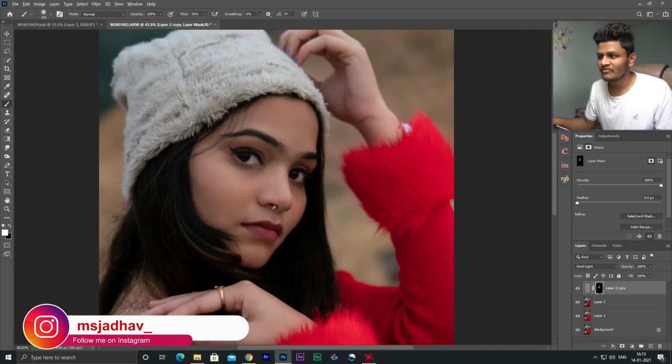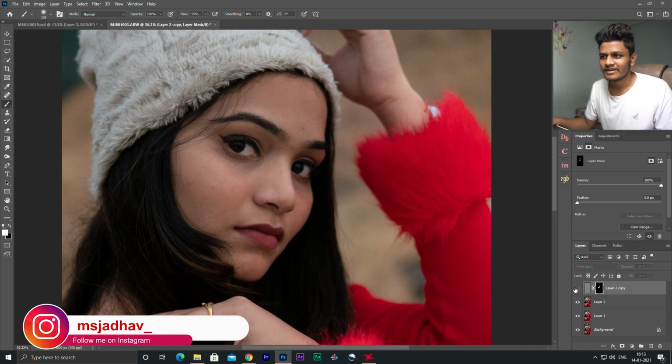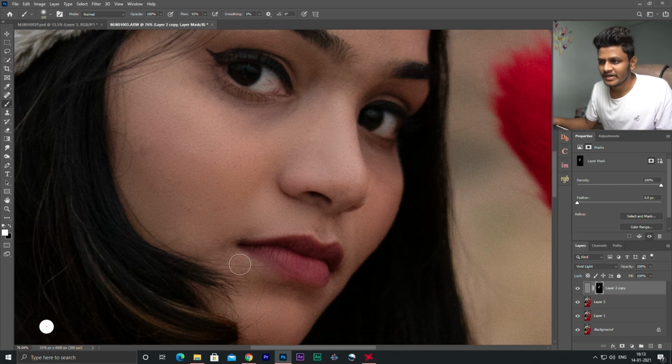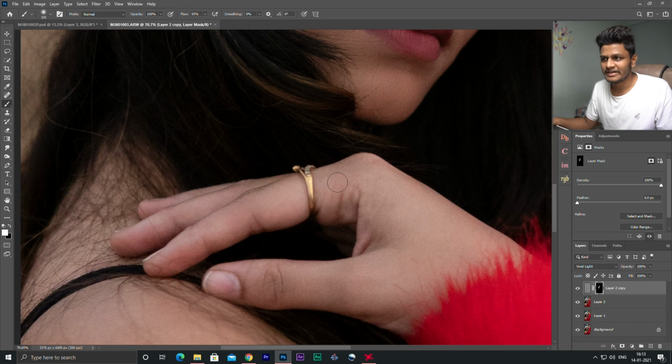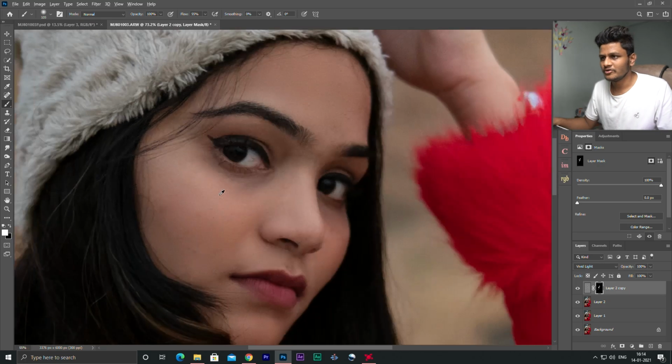Now let me show you a quick before and after. So here is before and after. So you can see how much smoother the skin is now looking. Let me paint a little bit here, a little bit here. I will paint it on the fingers as well. Now it looks okay to me.